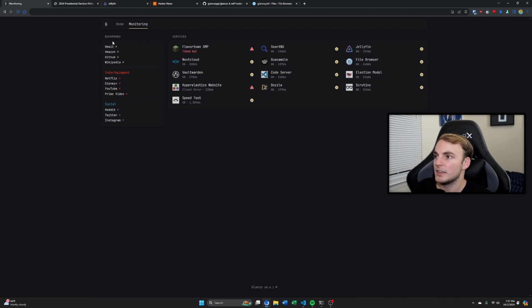We can also go through different bookmarks here on the left. I just have the default bookmarks here that they've provided for now. I will also be customizing this in the future. But this is really cool.